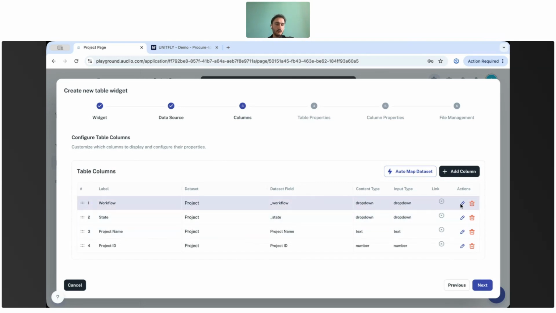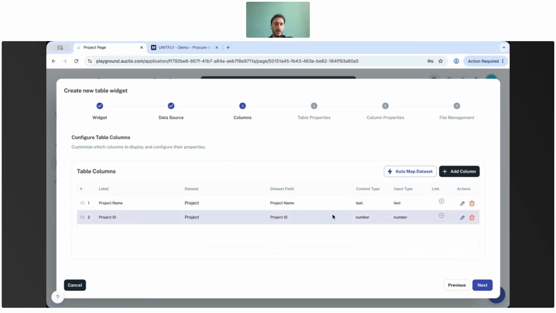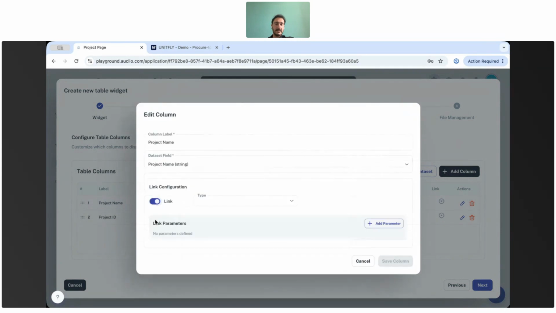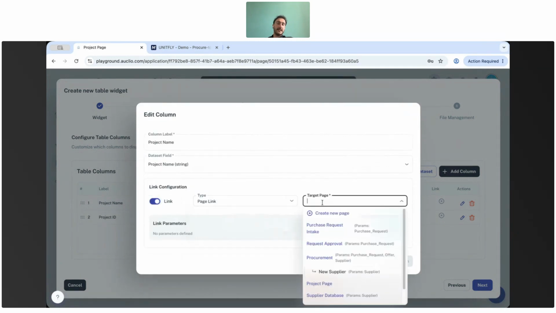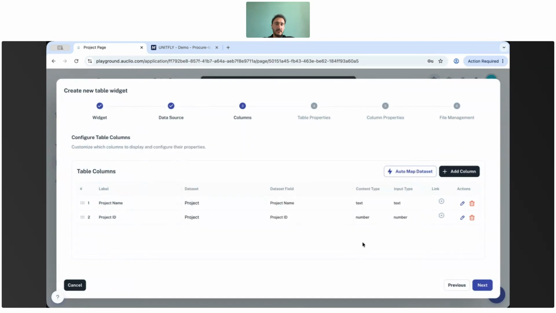I may want to get rid of the workflow and the state, reorder this in any way I want. Let's leave it like that. Maybe I can also show you that project name, for example, can be defined as a link, and then the link can point to another page. So if I have, for example, a project details page, I would be able to link it here. I'm not going to overcomplicate this demonstration.